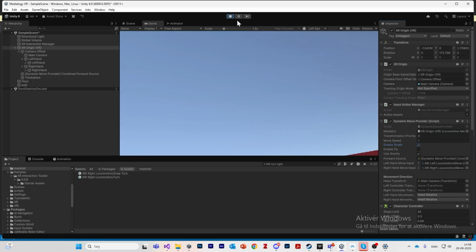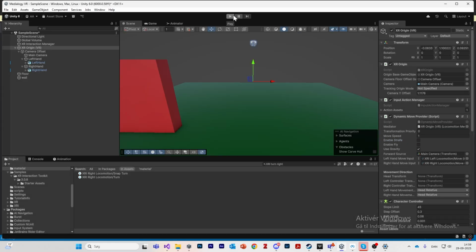So this is it for continuous locomotion techniques.